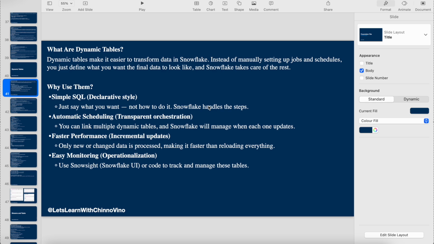To avoid that scheduling and orchestrating of the jobs whenever we get data in the initial layer, the bronze layer, Snowflake has introduced a new concept called dynamic table. So what is a dynamic table? A dynamic table is nothing but a table.